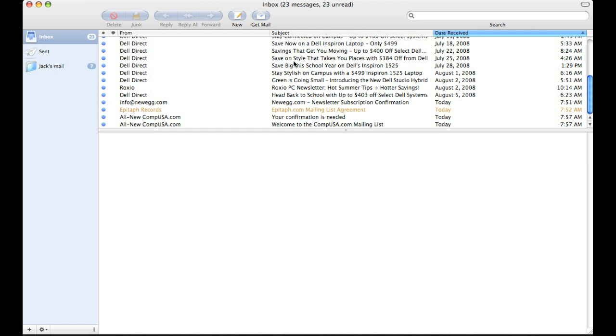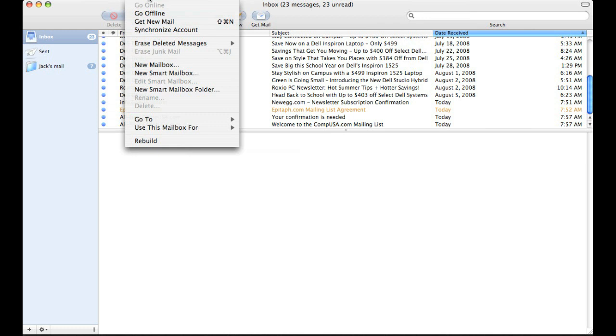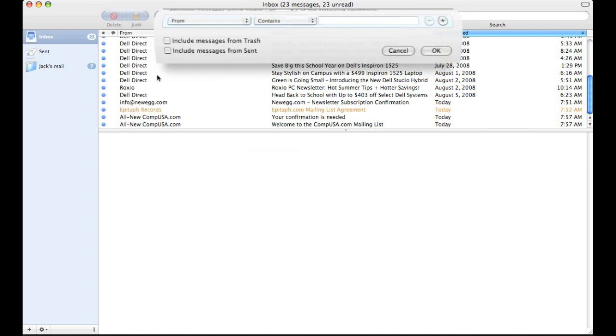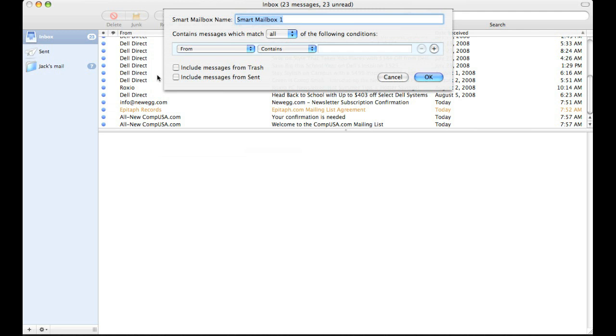Now the second way to filter your inbox would be using smart mailboxes. The difference between the two being that a smart mailbox will never physically remove your mail from your inbox. So let's go ahead and set one of those up. Once again, we'll go to the top, mailbox, down to smart mailbox. Once again, we'll just need to name it something conventional. In this case, we're going to use Dell as an example. If you are going to type it in, make sure you get it correct, as it has on mail. So let's go ahead and press OK.